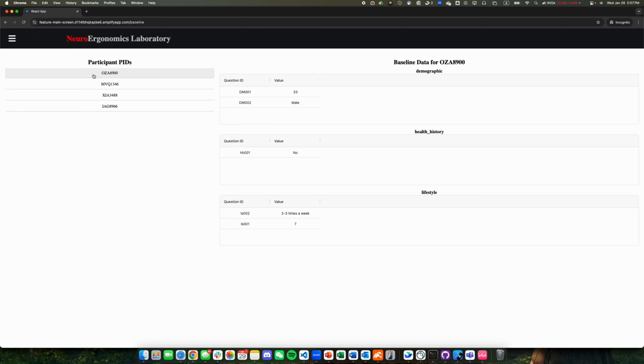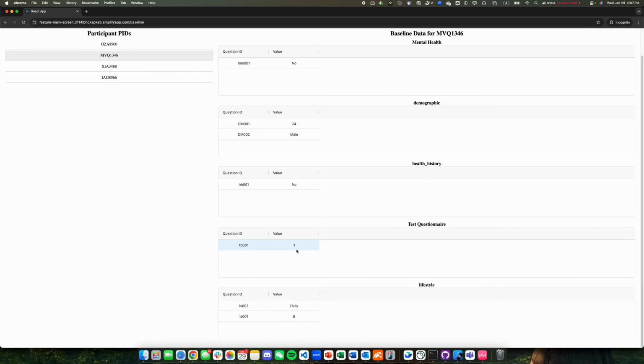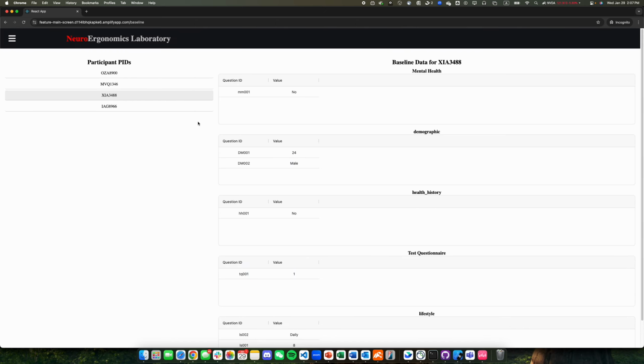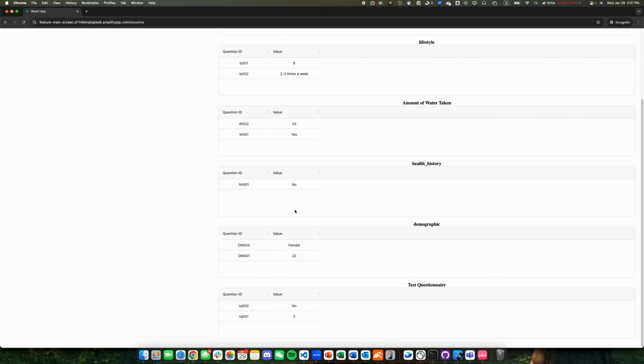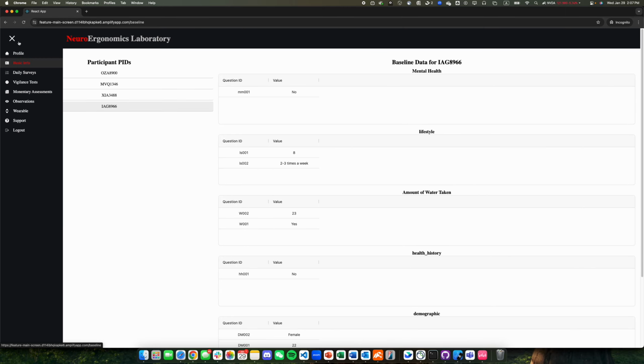Basic info refers to the participant. Remember that for the mobile app, we collect the baseline information. We ask them the questionnaires of their lifestyle, health history, and demographic, and here it lists the question IDs of the participants and the value they put. You can look at the participants' answers to the questionnaires, and yeah, that's about this page.